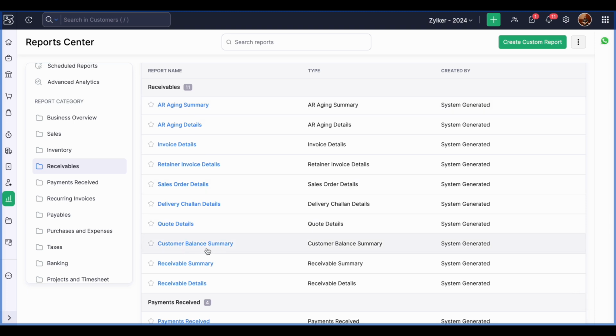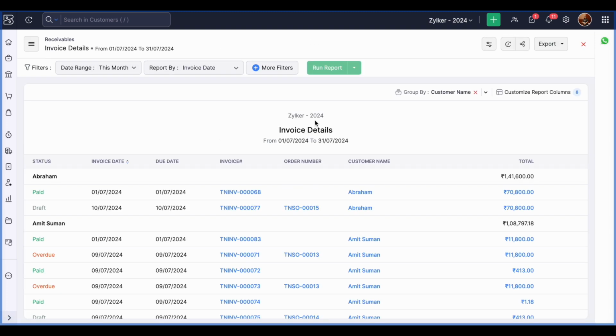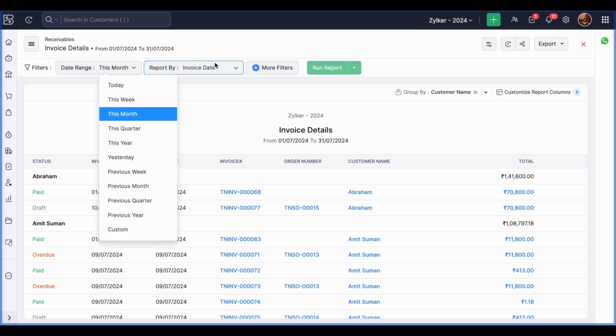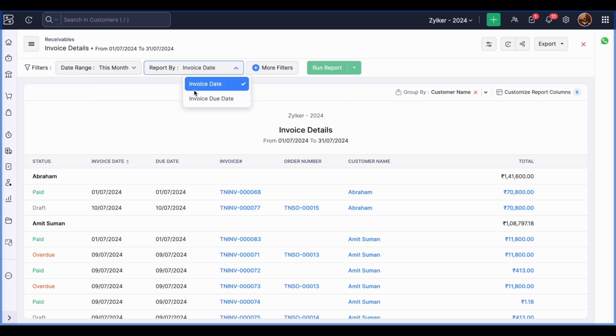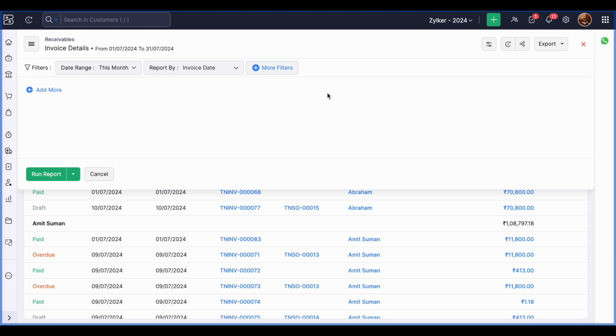If you have created multiple invoices over a period of time, or multiple quotes, and you would like to view that in a single space, you can just go to the invoice details report to view all the invoices. Here you can select the date range, and you can select the report either by the invoice date or the due date. If you would like to filter these based on certain criteria, like your status or your customer name, you can very well do it using more filters.